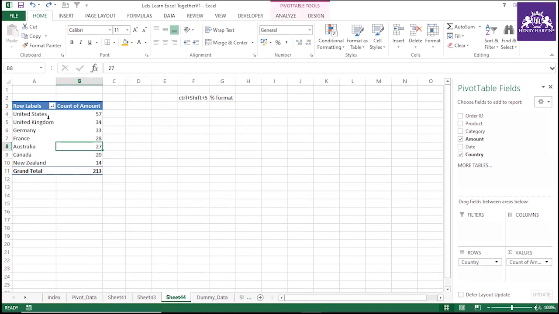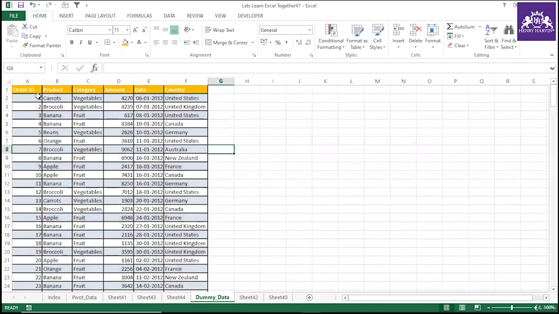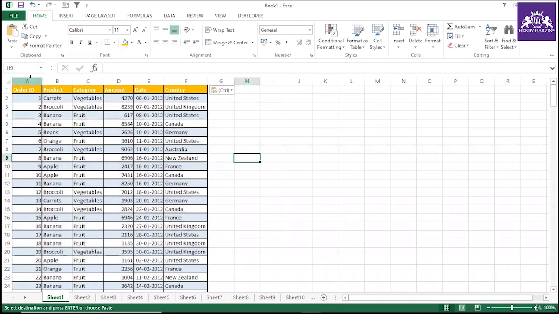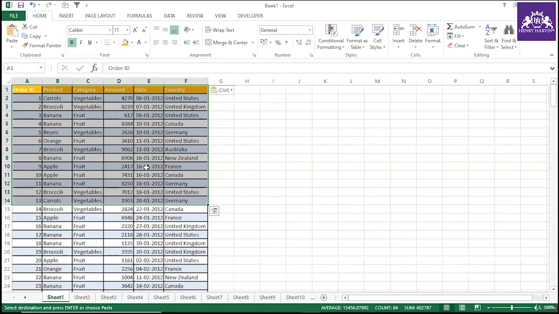Let me remove this. Let me show you one particular case. Suppose this is actually going to be very interesting, guys. If someone asks you, I need category wise data to be spread in all the tabs, how can you do that? Will you not do it this way?